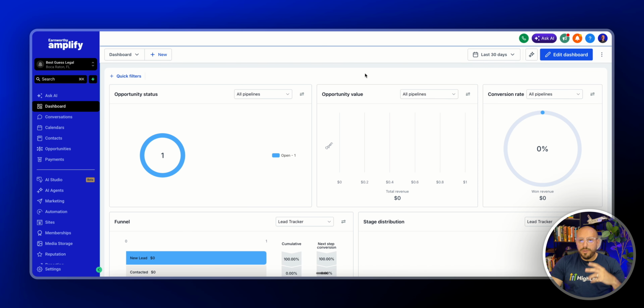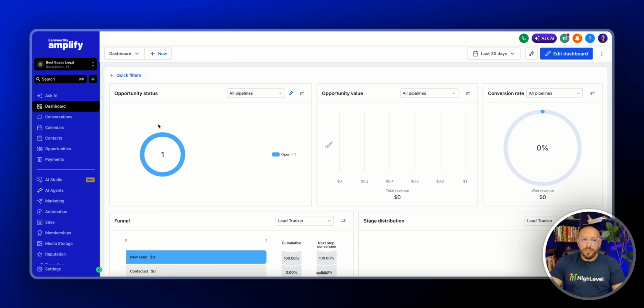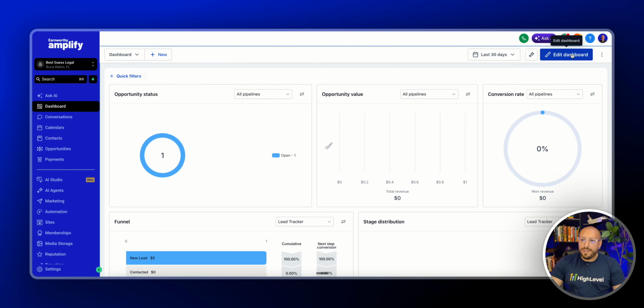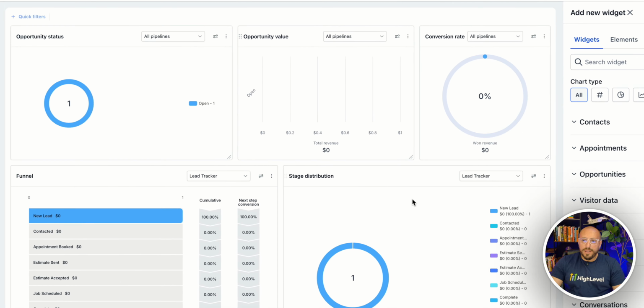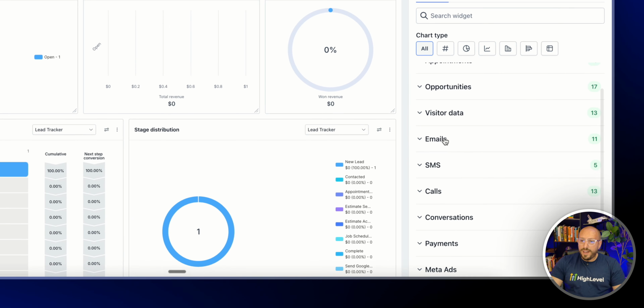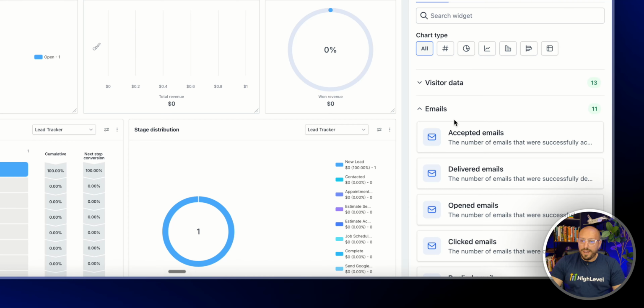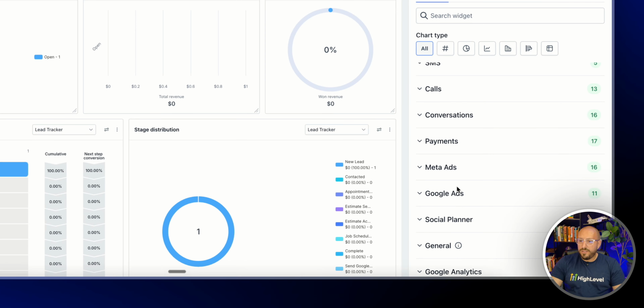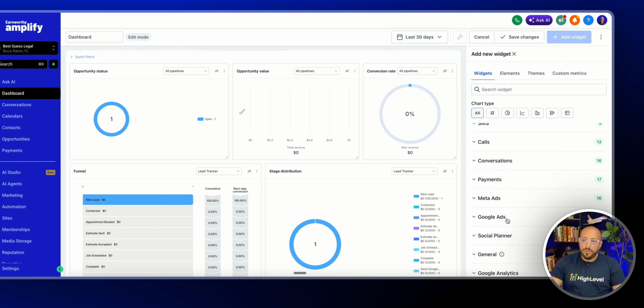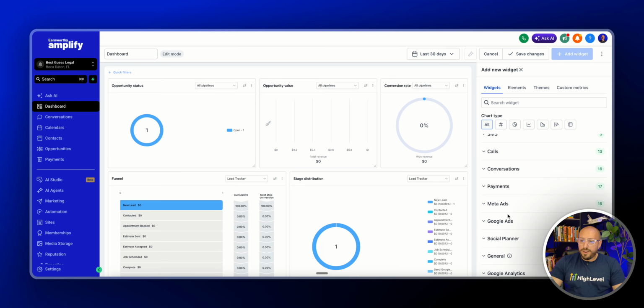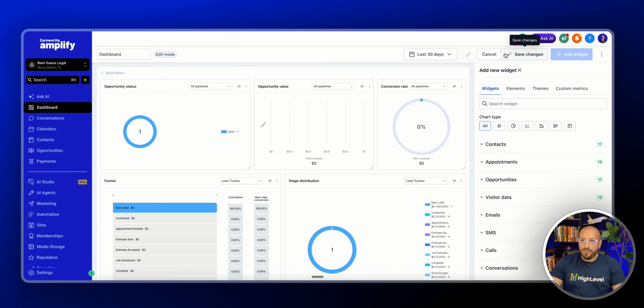Now this is going to be much more useful once you're actually using the system, you have leads coming into your pipelines, you're using the social media functions, because then what you can do is you can see what is happening to all of those different opportunities, those leads, those sales, and you can also edit the dashboard by clicking this edit button. And you'll see there's a whole bunch of different types of widgets that you can add, everything from email to social media to, if you're using the Meta ads and Google ads media managers over there, you can customize this however you want.